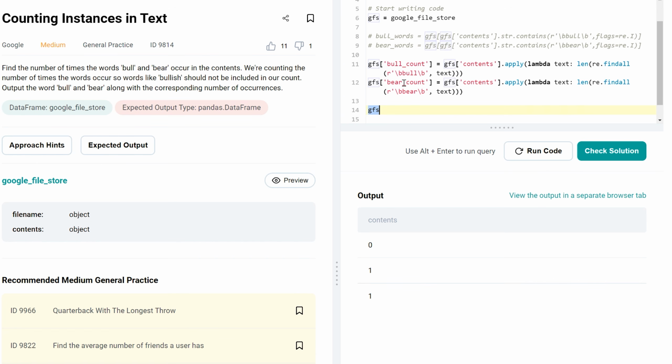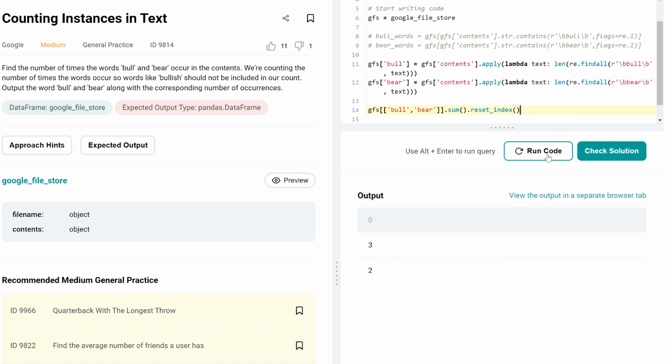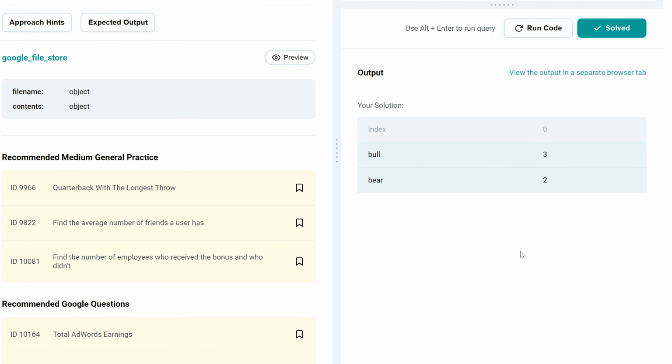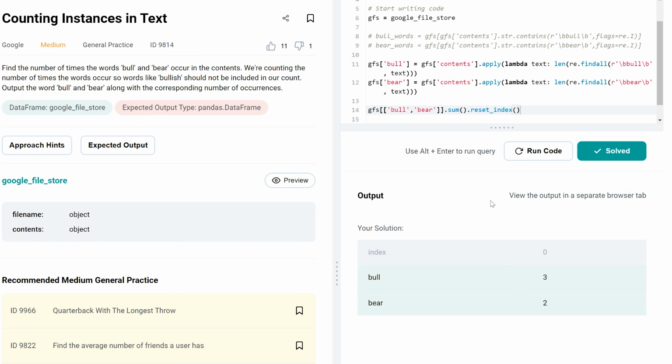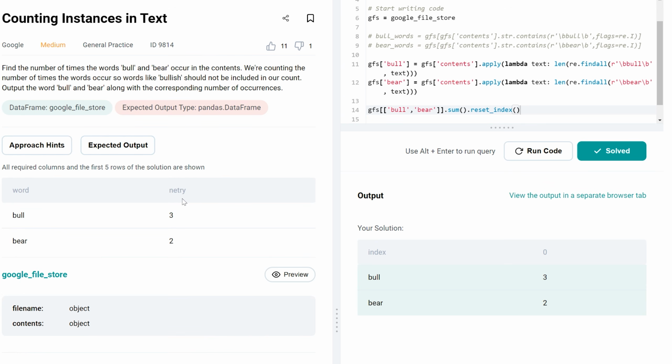So I'm not quite sure how they want this to be looking, but I'm going to just call this bear, call this bull, and then just print out bull, comma, bear, run code. Oh, I guess then we need to do the count. And then if we reset index, I think that will do the trick. Look at that. That looks good. Hopefully they like this. Yay. I'm curious what their expected output was. I guess it just looks exactly like that.